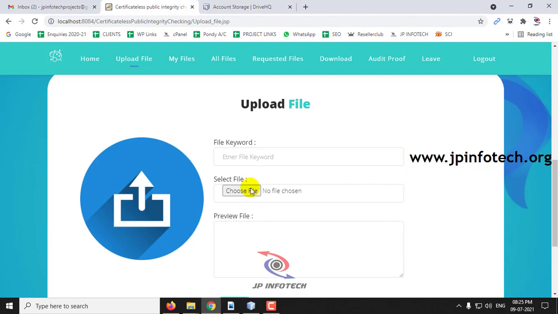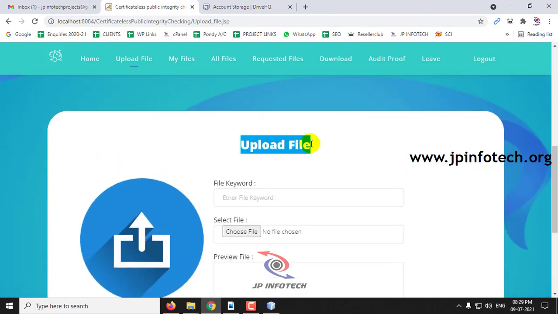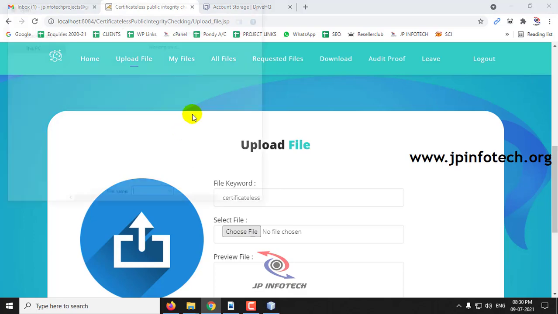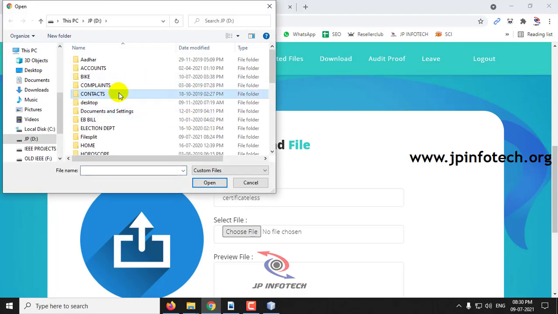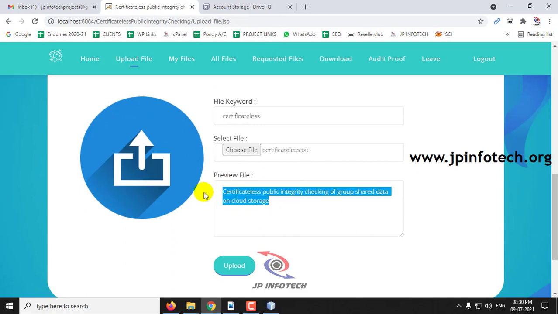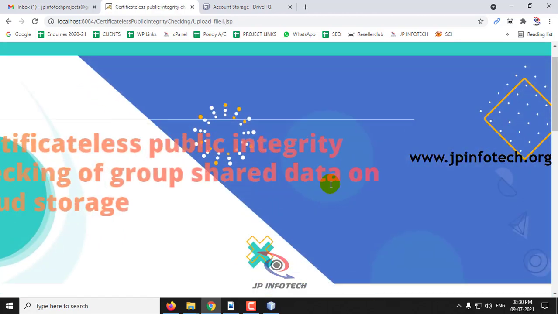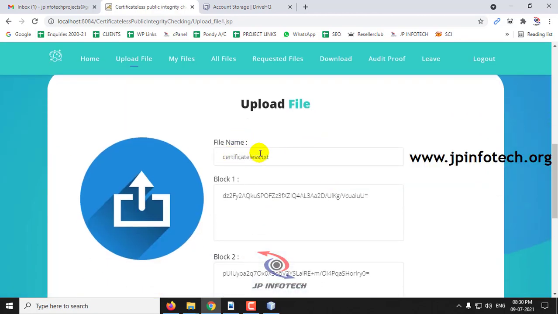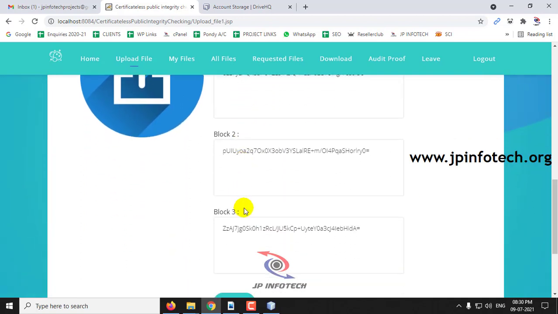Let me show you that. Go to the upload file option and enter the keyword. It's called Certificateless. Select the file which we have just created in the D drive, Certificateless. Here you can preview the data that we have selected, and then click upload. Once you click upload, you can preview the data. Here you can see the file name, and block 1, block 2 and block 3.